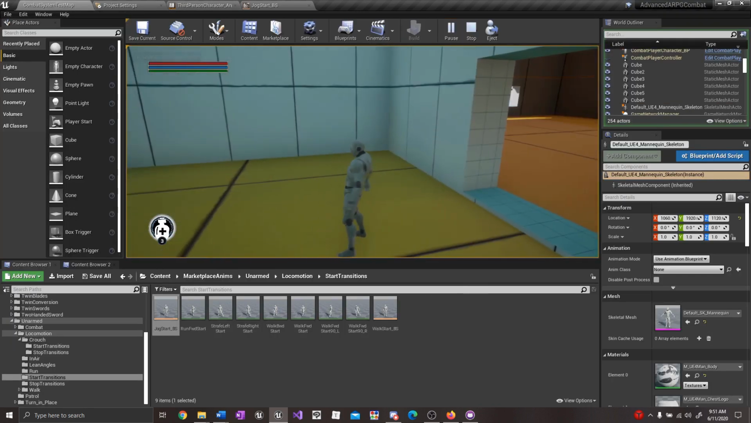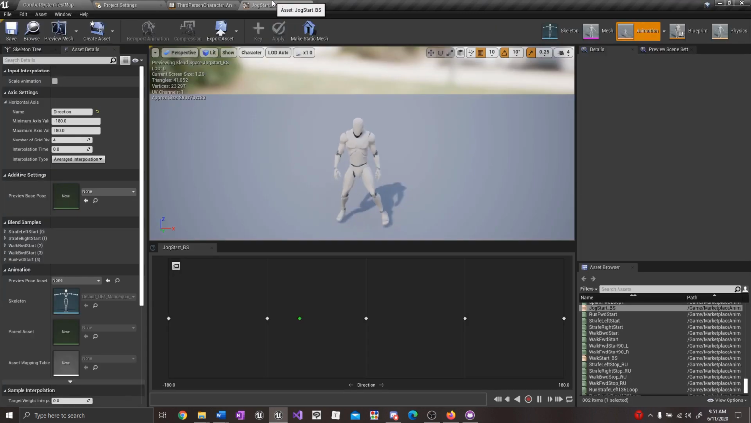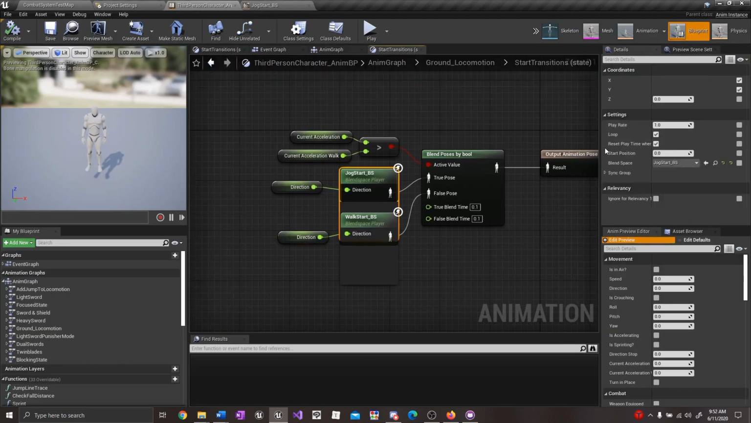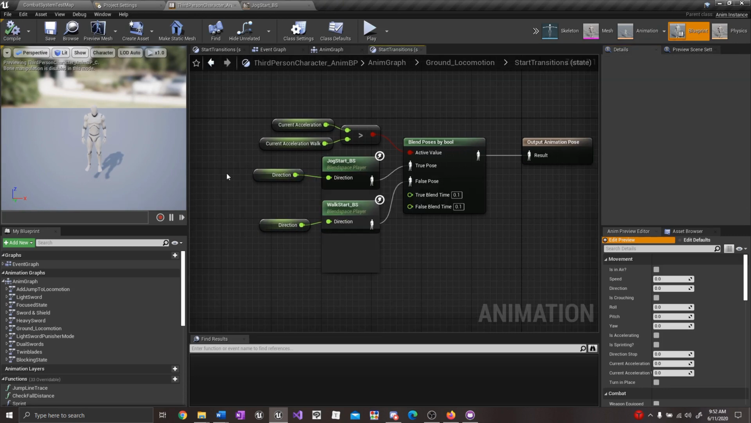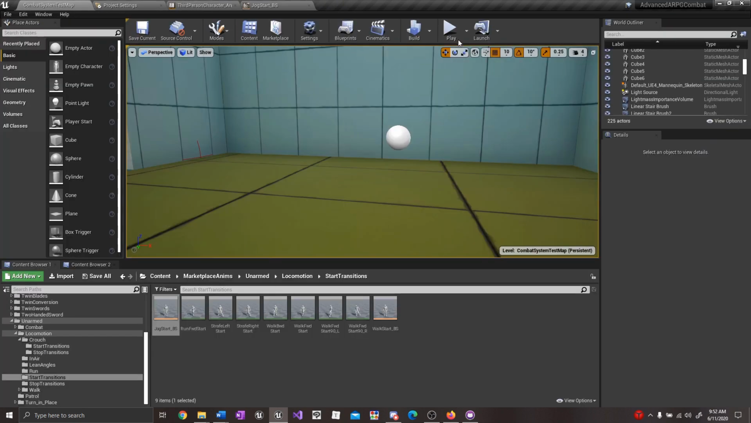As you can see, the character is sort of dragging his feet a little bit. So what you can do to fix that is click on this one. First, you need to disable looping and start position, set that to something like 0.3. Do the same thing for both of them. This should fix the feet dragging issue, so let's go ahead and test that out.